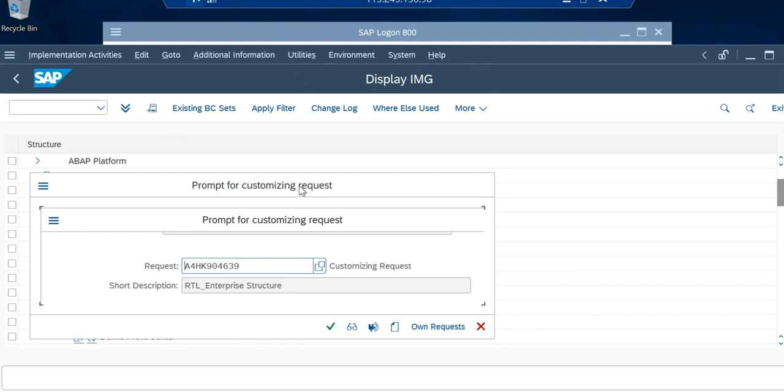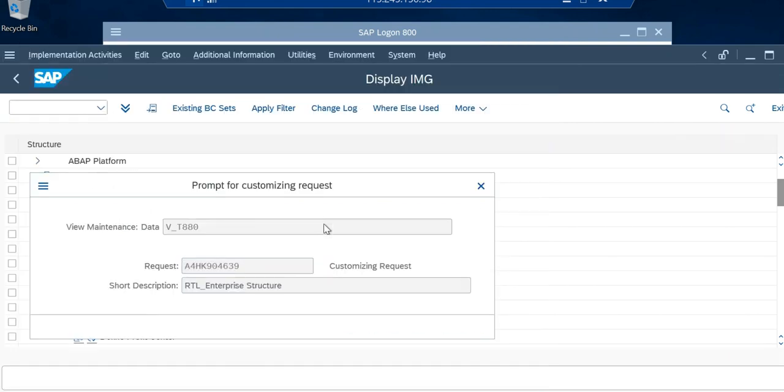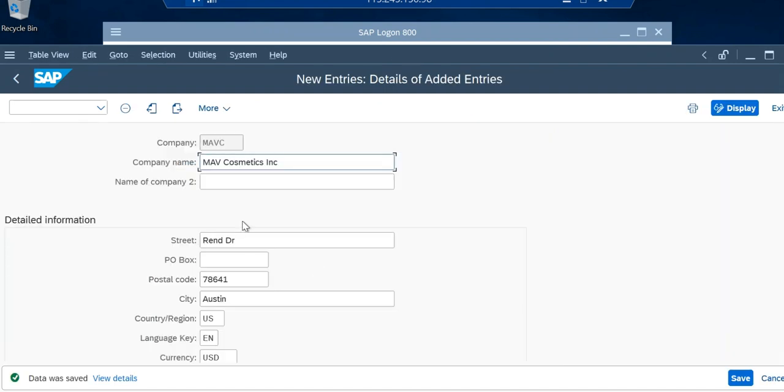When you save for the new entity, it creates a unique transport number which we can use to communicate with the end user, and they will post the transactions against this transport number. For the short description, you need to click on options like create request. You can give it as MAV group. Save this information, click on continue, click on save. So now the data is saved.